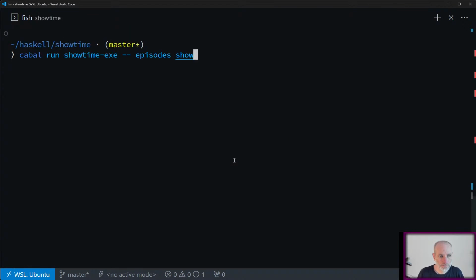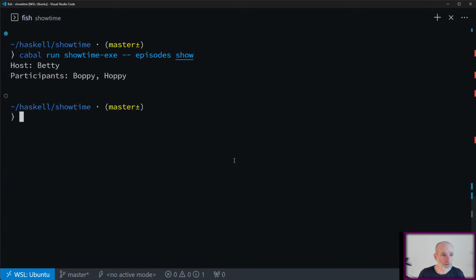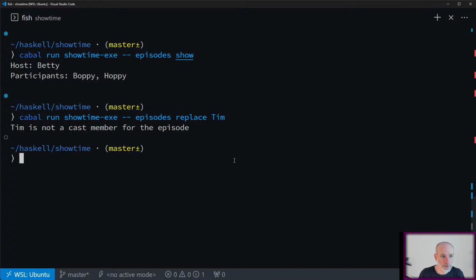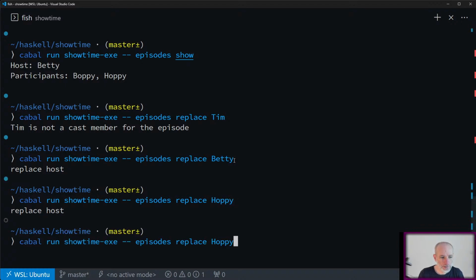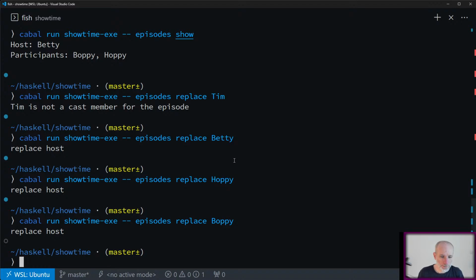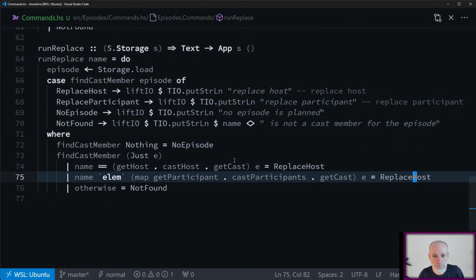Okay, so we have an episode. Let it compile. We have an episode, so we say episodes replace Tim. And it says Tim's not a cast member. That's great. So we say Betty. It says replace host. That's what I expect. And Hoppy. It says replace host, which is a mistake. And Boppy also says replace host. It's because I said replace host here.